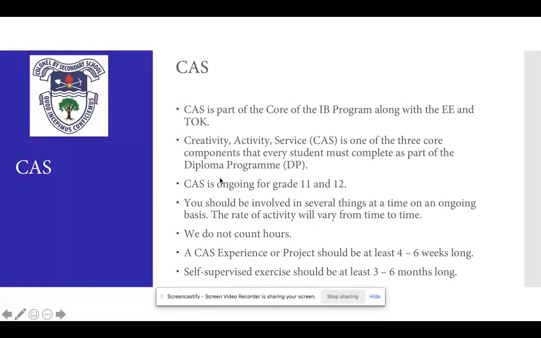So CAS really, again, starts in grade 11 and goes through to the end of grade 12. Again, it's not really designed to be extra work. It's just a way to track all the things that you're already taking part in. We don't count hours in CAS anymore. You may notice in ManageBac that it gives you options of entering how many hours you've been doing something. That is not a requirement of CAS any longer.